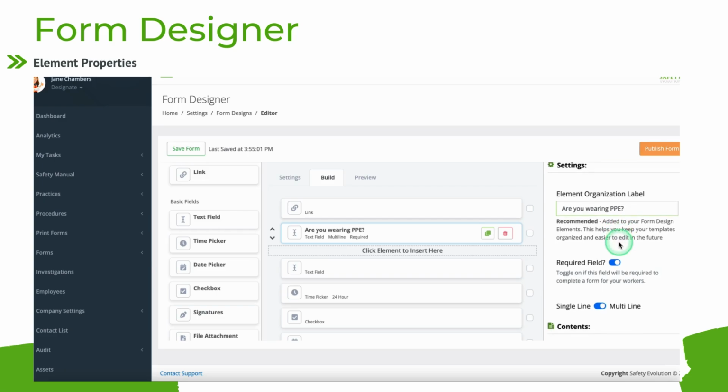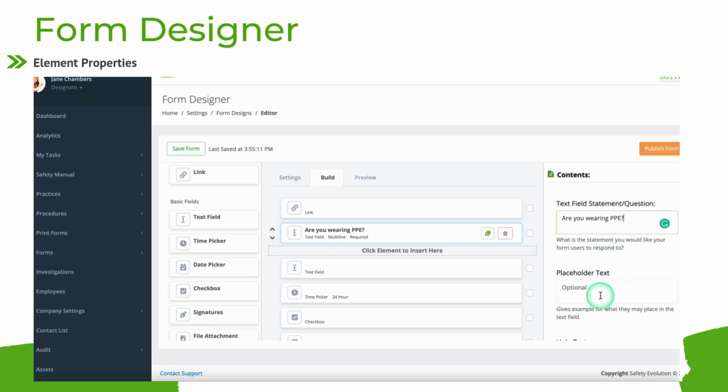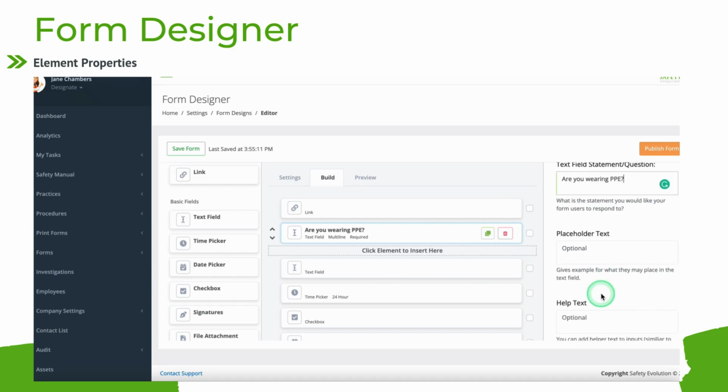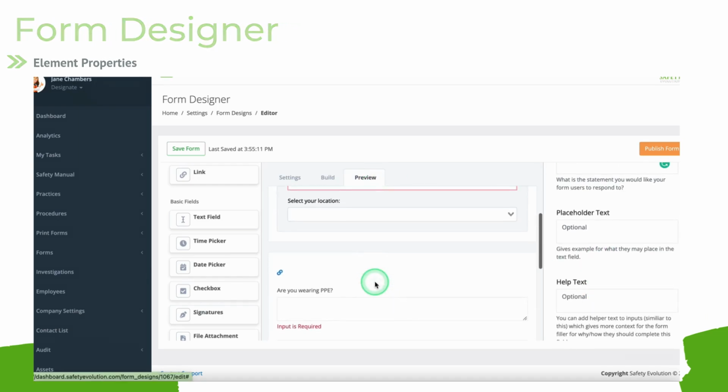Contents. Use the contents area to add statements, questions, create placeholder answers, helper text for how to answer the question, and more. These fields will change depending on the element.